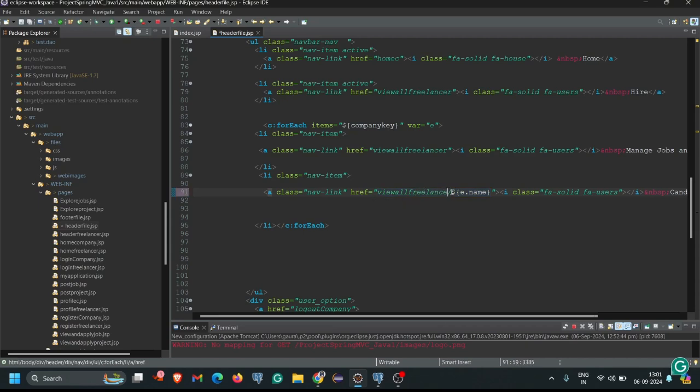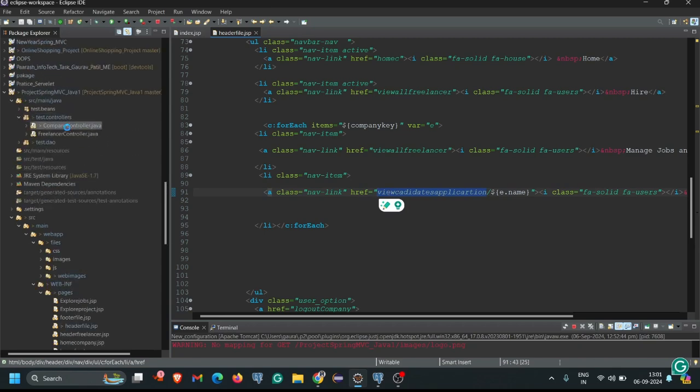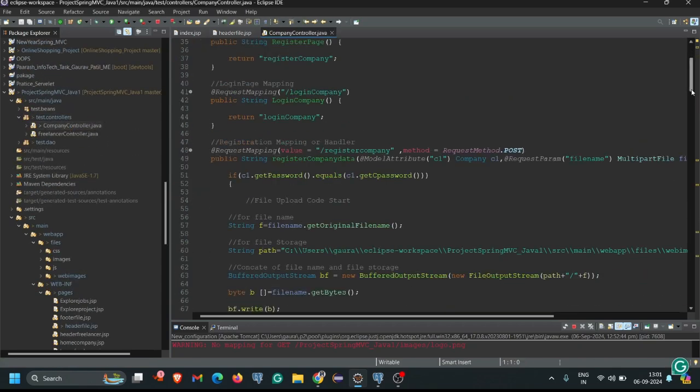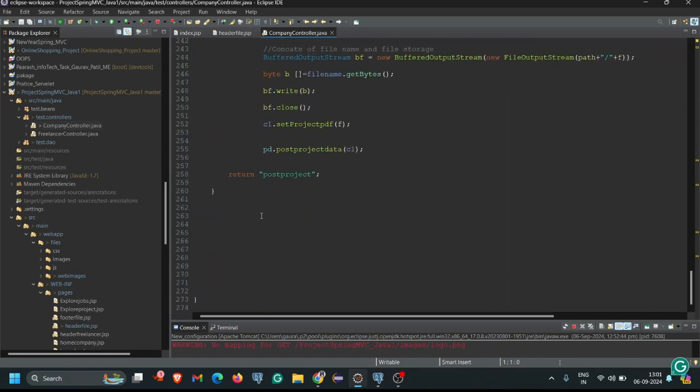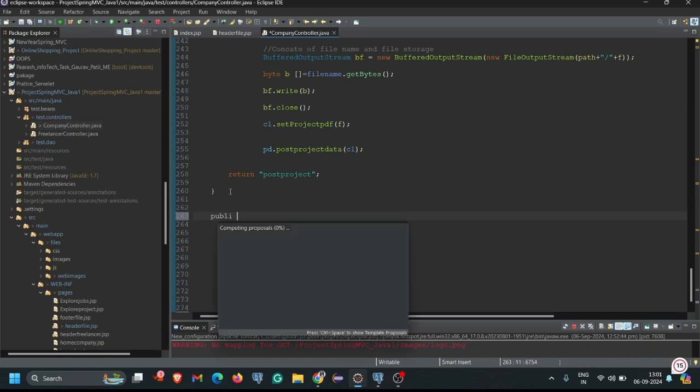So I'm writing here view candidates application. So this is the mapping for this particular anchor tag. I copy this mapping from here and come to my company controller. Okay, so I'm opening my company controller. After so many days of gaps, now we are finally working in our company controller. So I'm writing a method for showing that particular page.